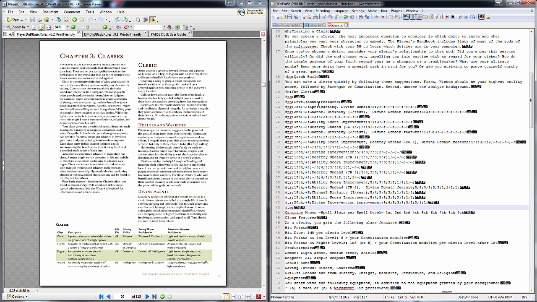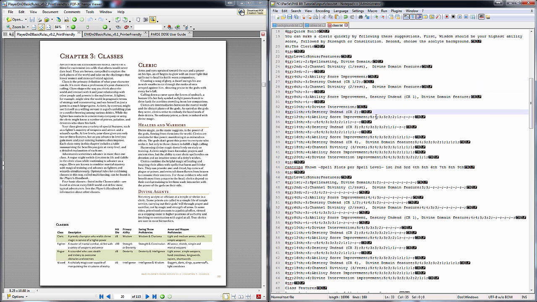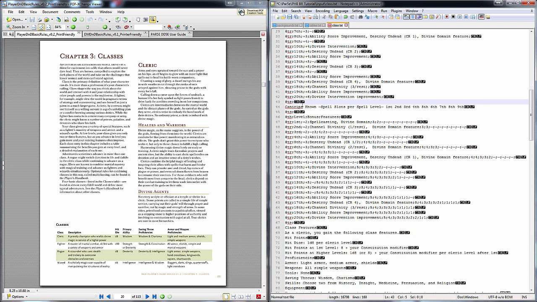All right, now because I don't want all the spell information, what I'm going to do is copy my whole table and then paste it again and then remove what I don't want from up top. So that table's done.